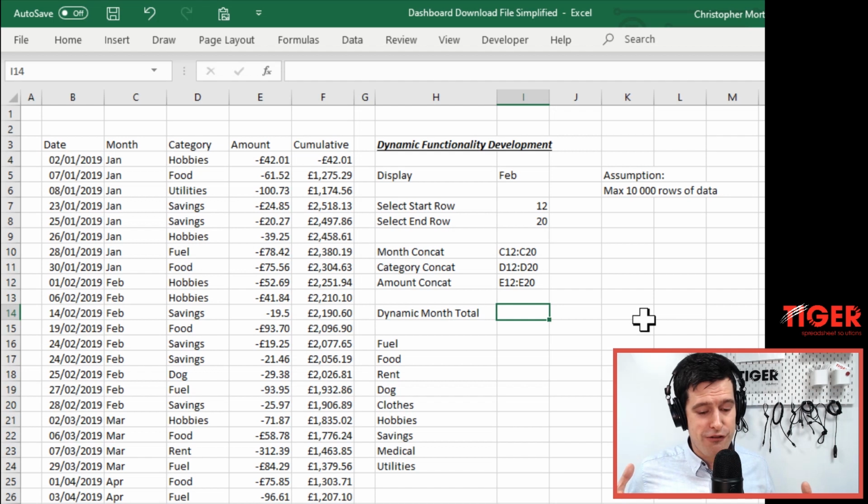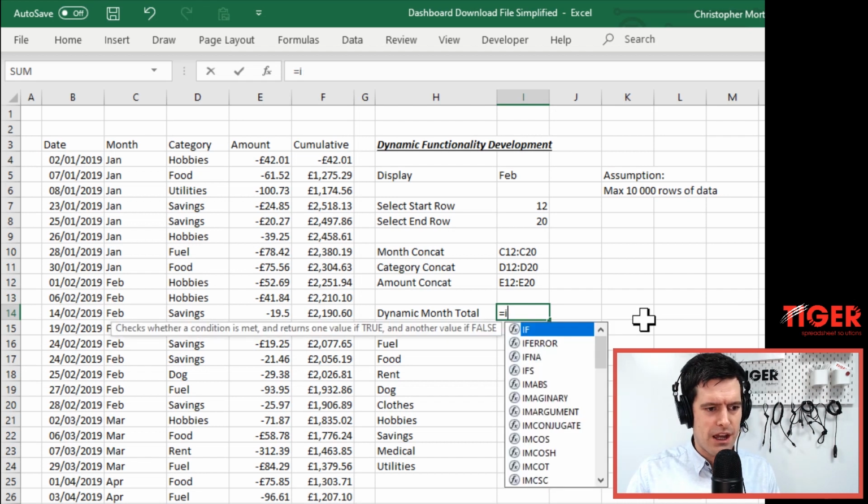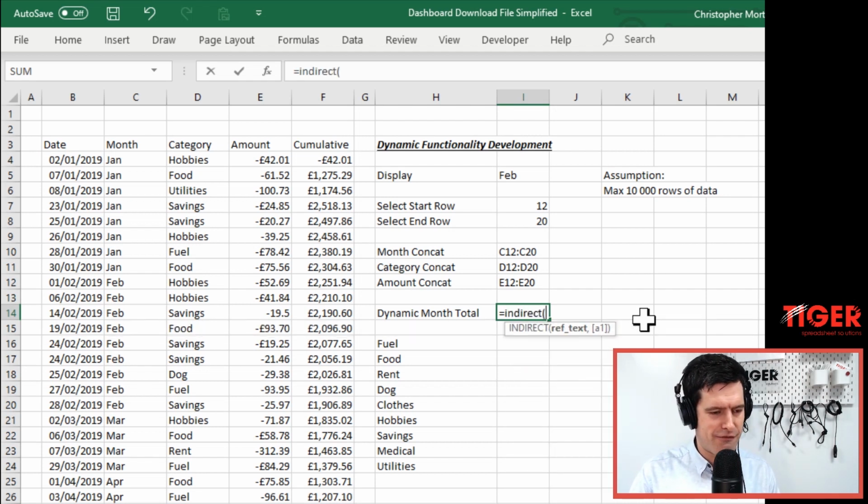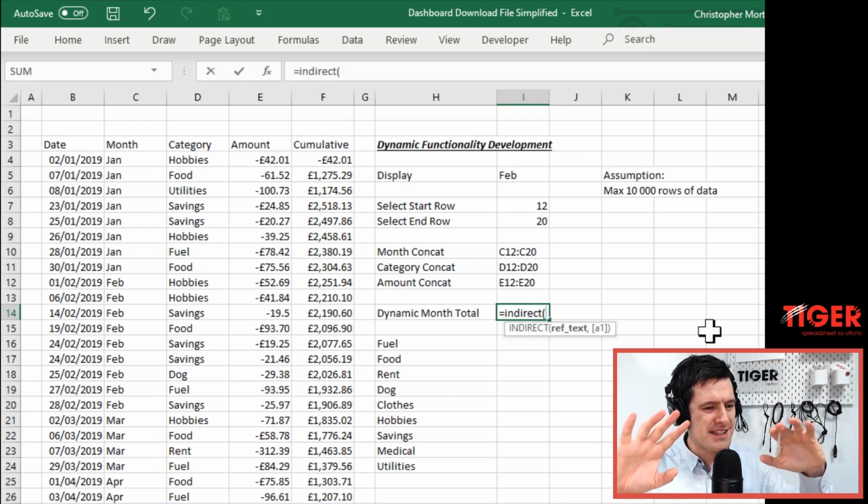So we're now ready for our dynamic month total. And let's get straight into the indirect formula. Quite difficult to explain the indirect formula, but it's going to read a text string indirectly. So it's not just going to put it into the formula. It's going to kind of read it as a text string. Terrible explanation. Don't worry about my explanation. We're going to see it in action now.